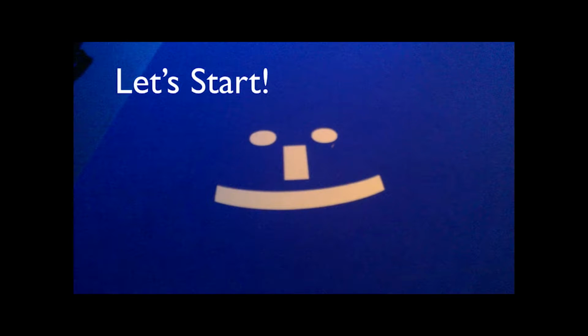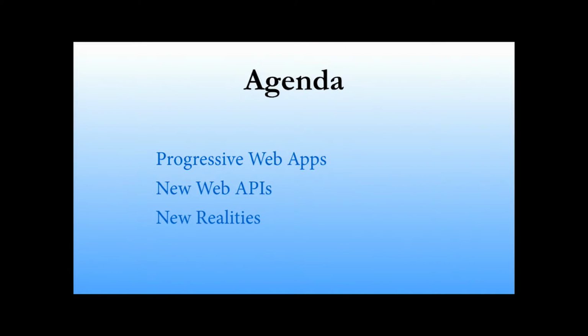So let's start. We're going to see today three main things. I'm going to quickly go through Progressive Web Apps. Then we will jump into new web APIs that we have available today that are currently breaking the limits, or the limits that we usually know. And also we are going to talk about new realities. We will get into that later at the end.